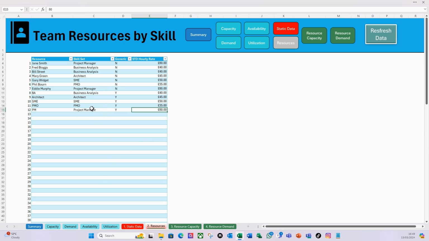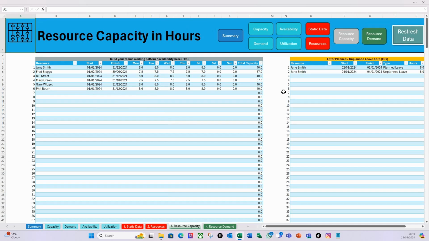So that's the resource data. Once you've done that and defined all those things, you are then ready to start planning your capacity. So the next thing you'll do is your resource capacity. I can select the tab here, or again, I can select the button up here.